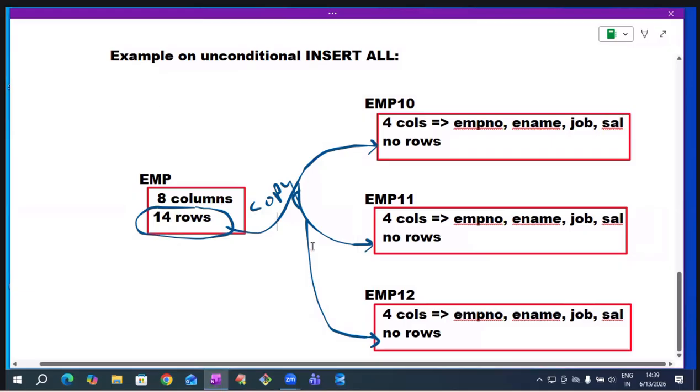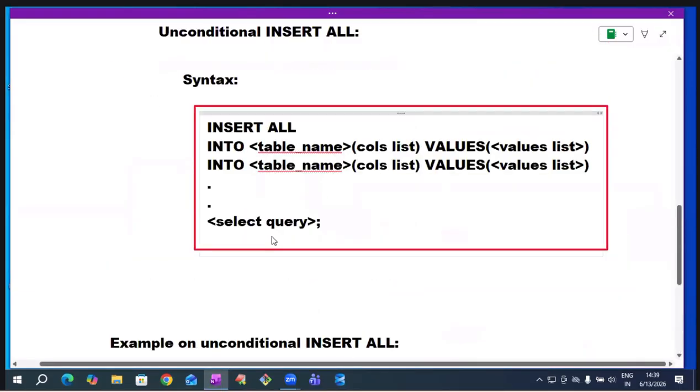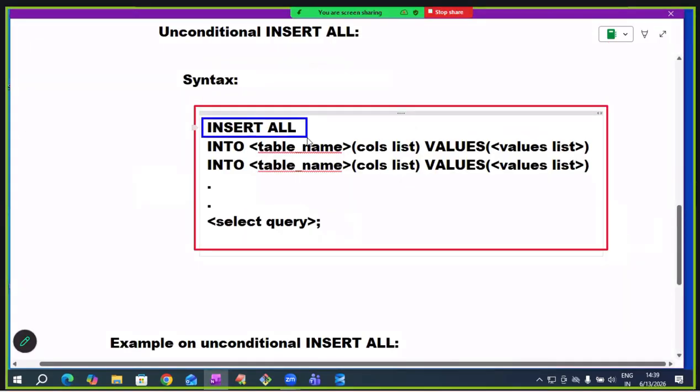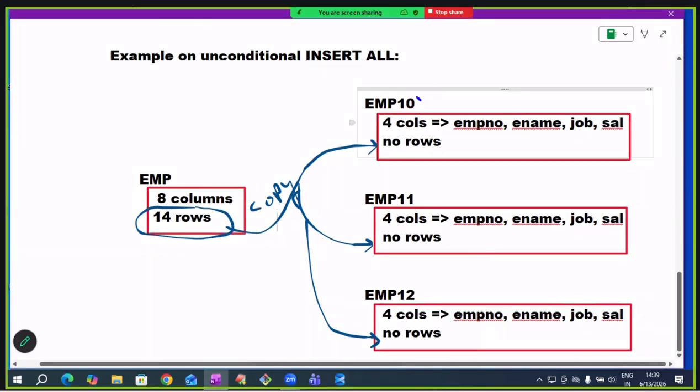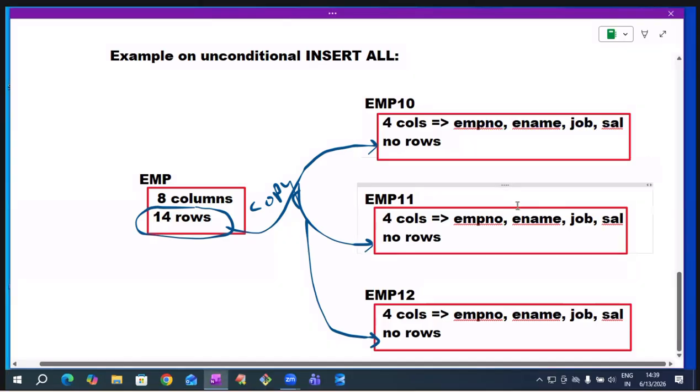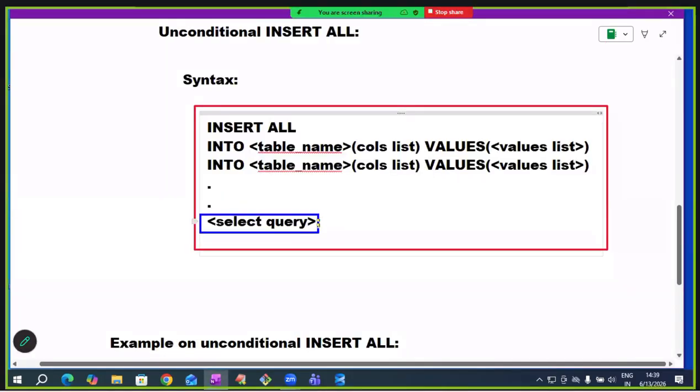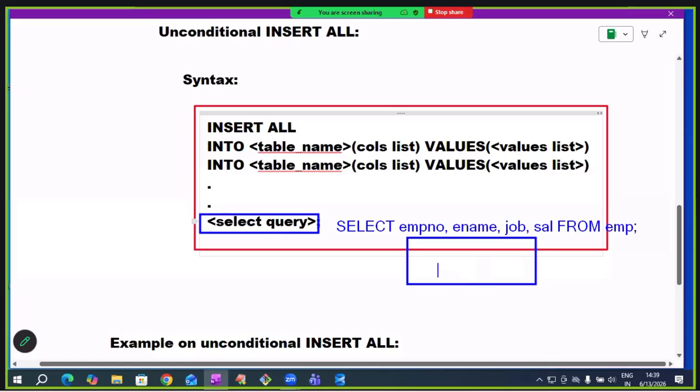How to write, understand now? Just remember the syntax and follow it. Insert all. Into which tables do we want to copy? EMP10, EMP11, EMP12. How many columns of data? 4 columns of data. So how to get the EMP table's 4 columns of data? That select query we already know. Which select query do we write? Select employee number, ename, job, salary from EMP. So we are getting the EMP table's 4 columns, all rows.